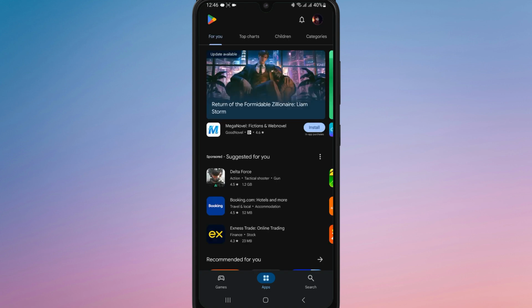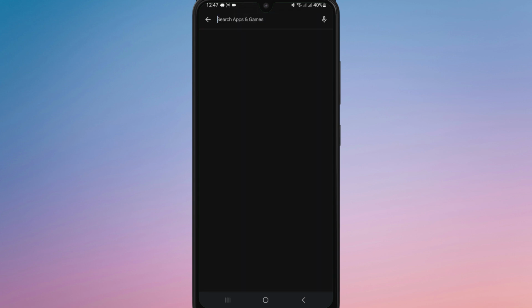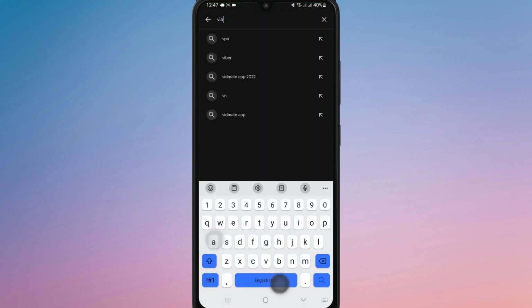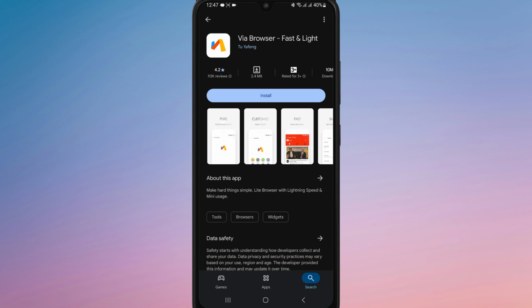Next, once the Play Store opens, you'll see a search button at the bottom corner of the screen. Tap on it and type the name of the app you want to download. For example, WhatsApp, Instagram, or any app you are looking for in the search bar. After typing the name, tap the search icon on your keyboard.